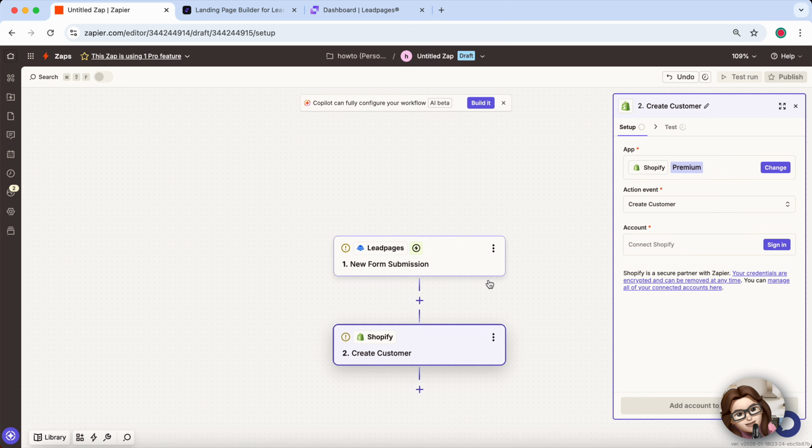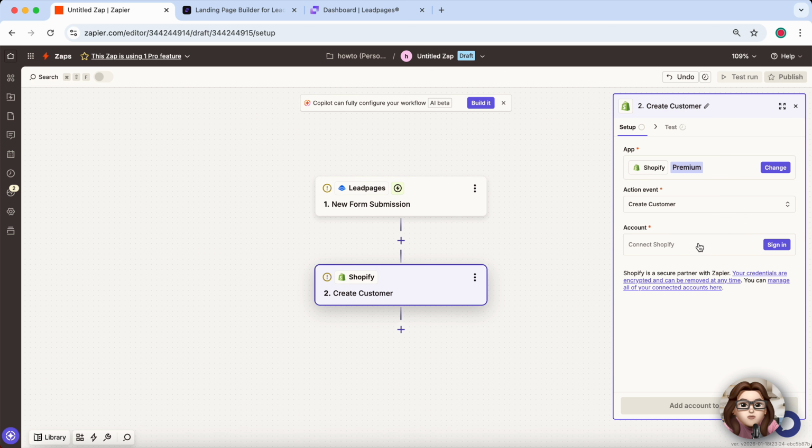Follow the on-screen steps carefully and run a test to make sure everything is working correctly. Once the test is successful, turn your Zap on. That's it. You've successfully connected Shopify with Leadpages using Zapier. From now on, your data will move automatically between platforms, helping your business run more efficiently.